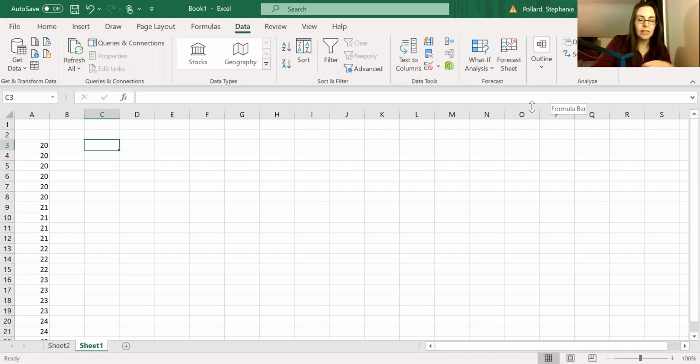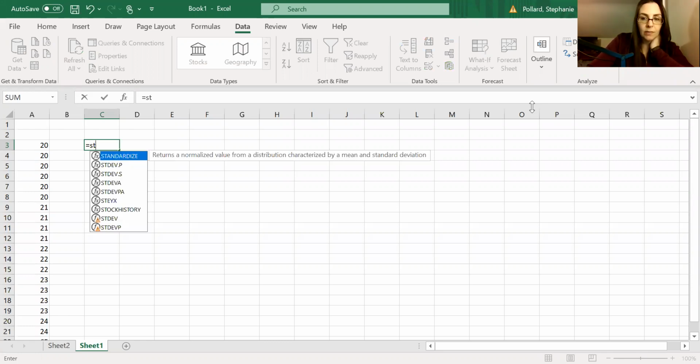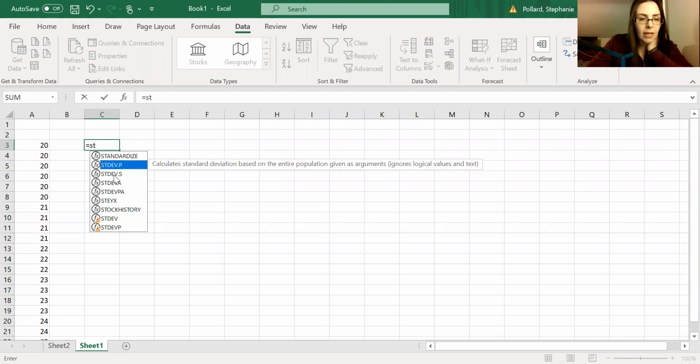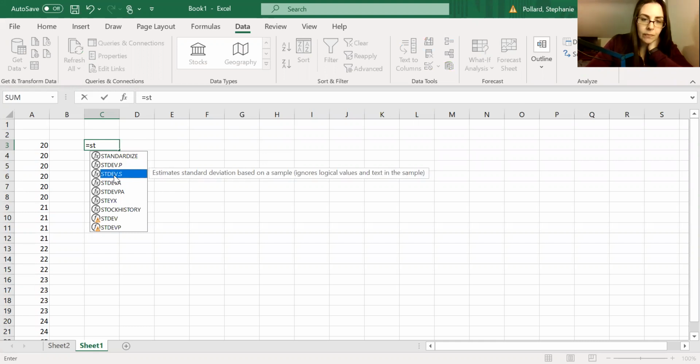So let's say you want to find the standard deviation. You can do a couple ways, but one way is to hit the equal sign first, and then just start typing in standard deviation. I'm going to have you stop here, and you're going to notice two formulas. These are the two we're looking at. STDEV stands for standard deviation.